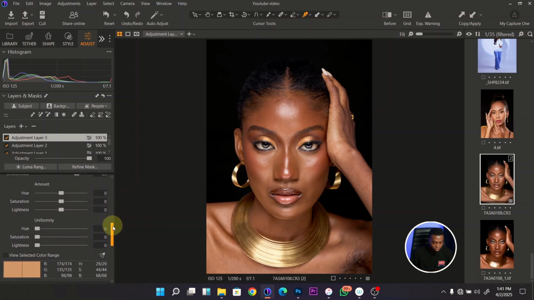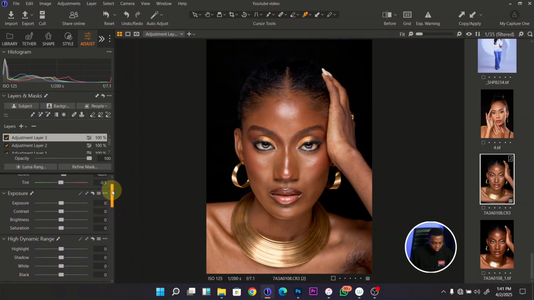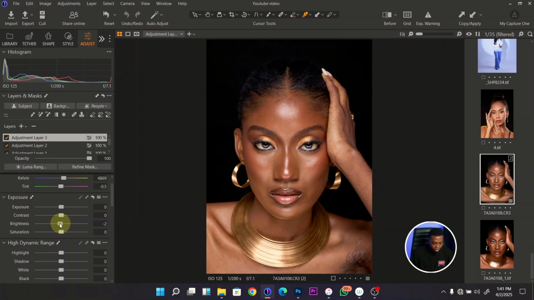So the next thing I'm going to do is come down to uniformity. What I'm going to do is try to ensure the jewelry matches the color of the area I selected. So I'm just going to move it this way, increase the saturation, and then reduce the brightness. So we have before and after. As you can see, the color of the jewelry is looking very similar to that of the eyelid.